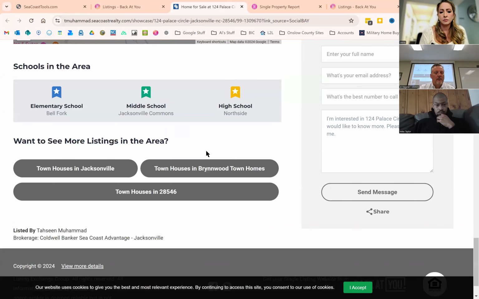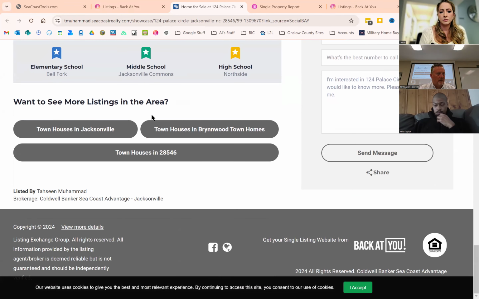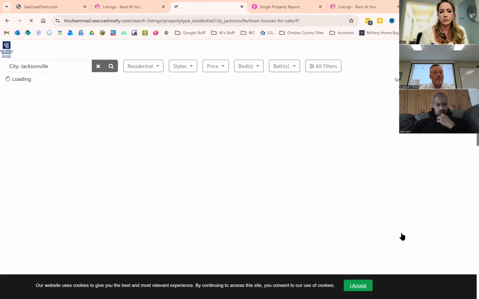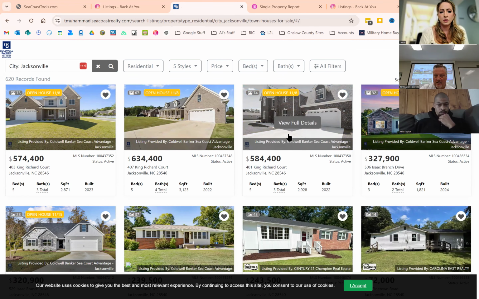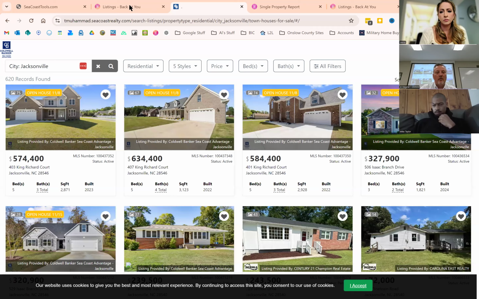Sorry, I got ahead of you. The cool thing is, down here, when it has want to see more listings in the area, if I click on this, townhouses in Jacksonville, where do you think it's taking me? Nope, it's taking me to his website with the listings. See, it's got his name. So if somebody sees something here and they click on it and put in their information, it's going to go to him. It doesn't come to the company, it goes to him. Pretty cool. All the marketing he's doing is going to him, which is what it should be. It's got all sorts of stuff in there.